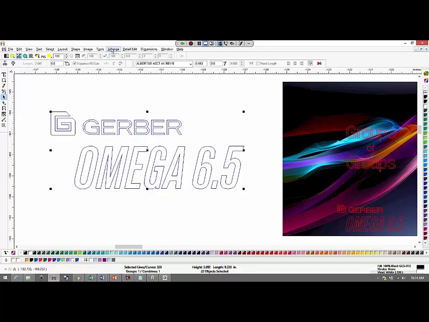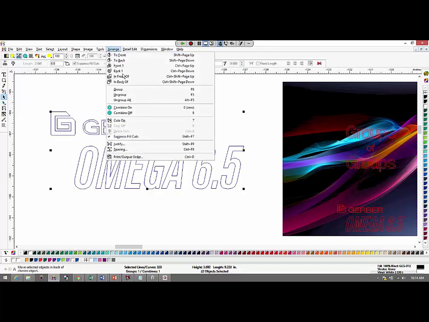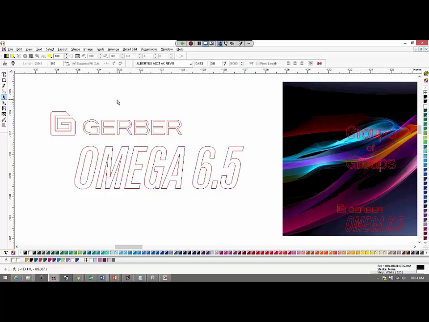In Omega 6.5, I've already done some grouping here. If I click on Ungroup in Omega 6.5, it's not going to break it down into its individual components. If there were any groups that were done before, it will break it down into the other individual groups. So here I grouped the Gerber G and the word Gerber together, I grouped the word Omega together, and I grouped the word 6.5 together.